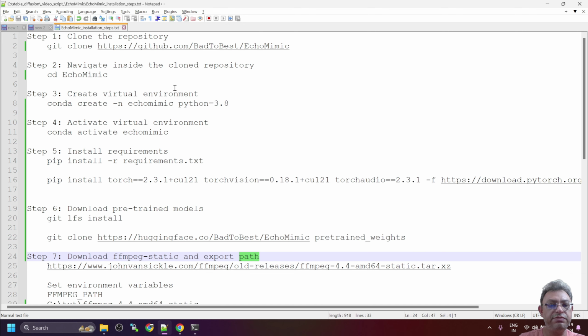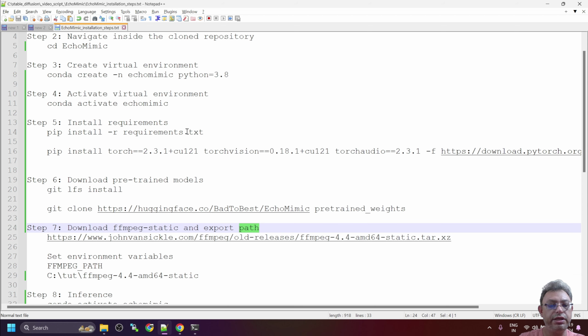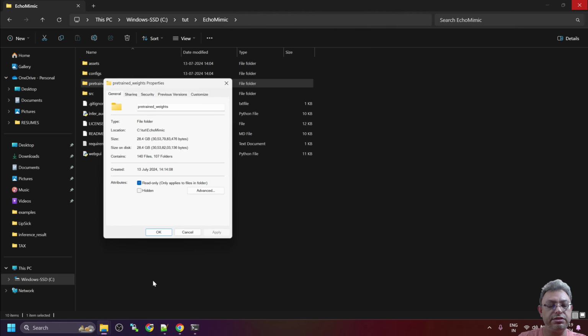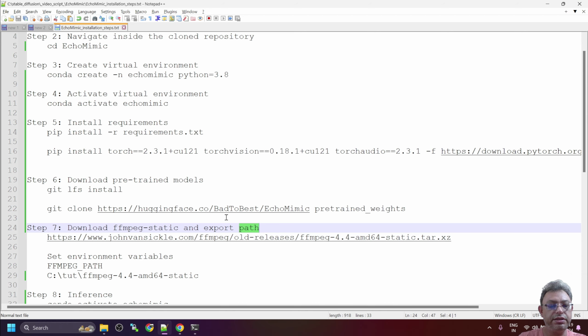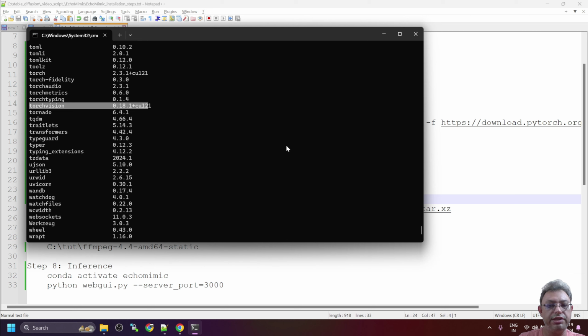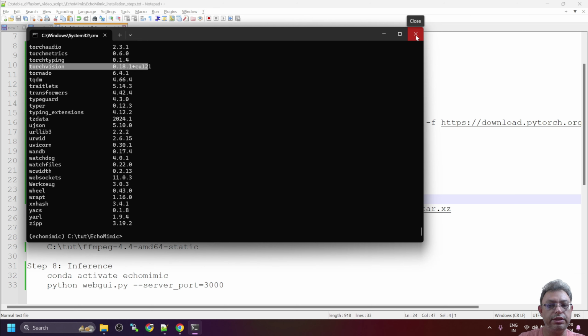So just to summarize, we have cloned the repository, then created the virtual environment. We have cloned the pre-trained models. So let's check the size. It's more than 28 GB of space. And then we have also downloaded and set up the path for FFmpeg static. This completes the installation. Next, we will see how to use this tool.